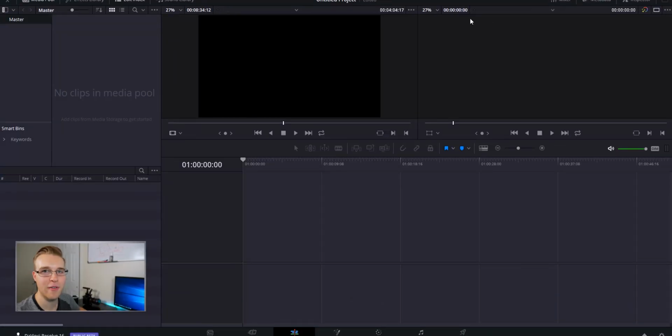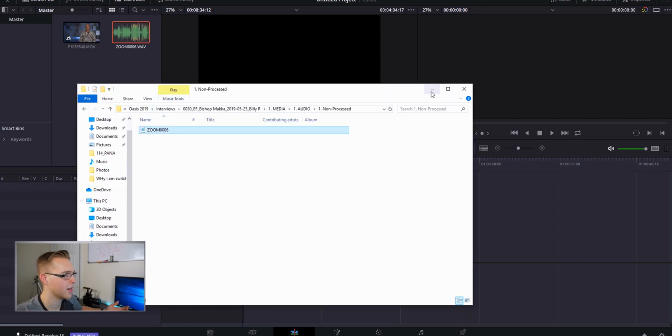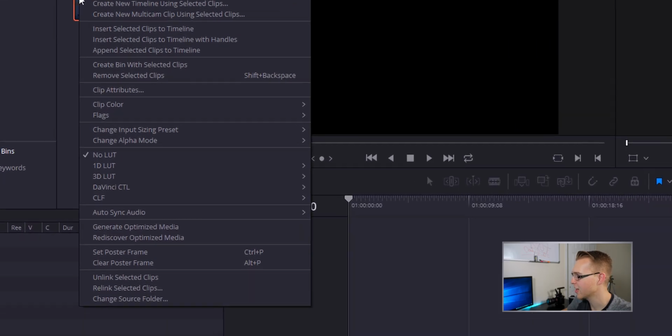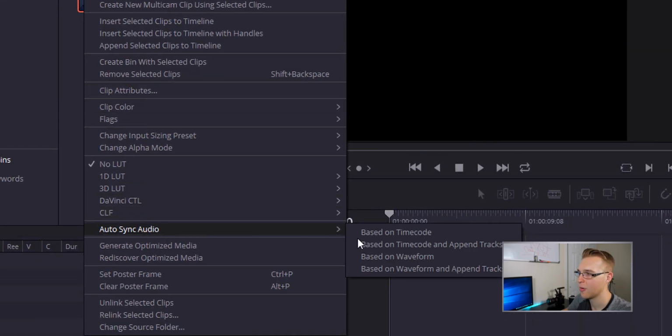Now, once we have DaVinci Resolve open, what we have to do is import media. So import your external audio and your video. Go to that, there it is. There's your audio, there's your video. What we do is we simply select both, right click, go down to auto sync audio.